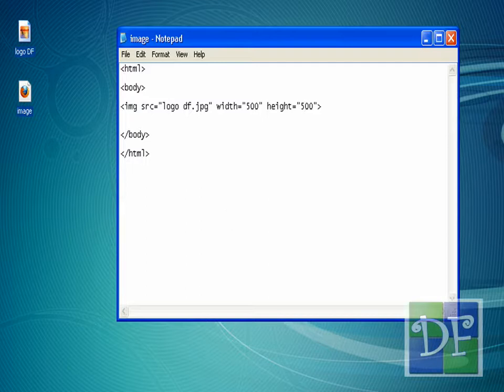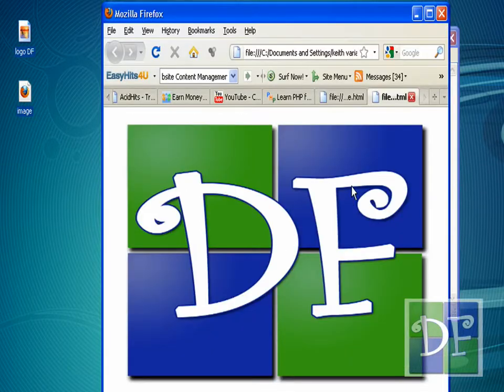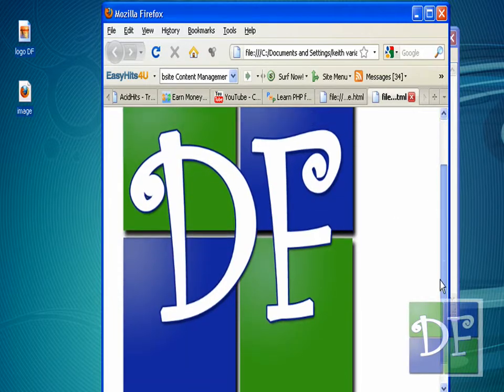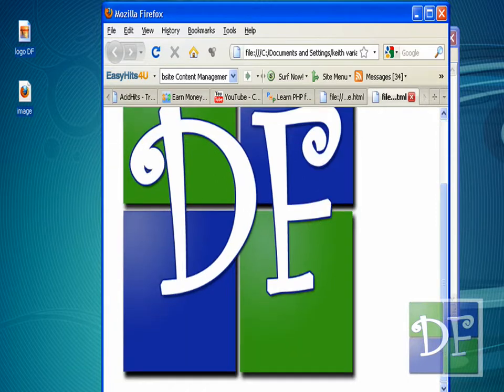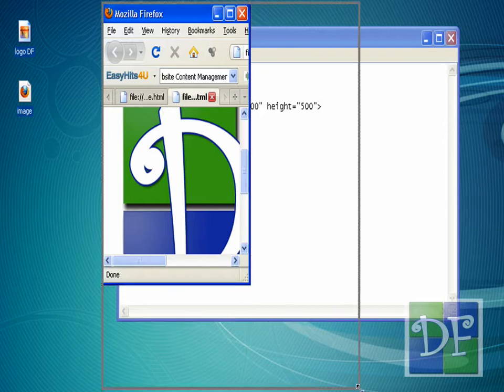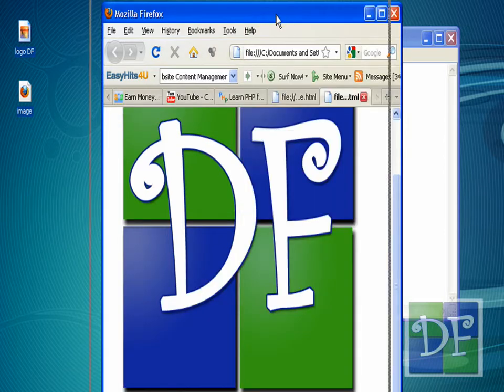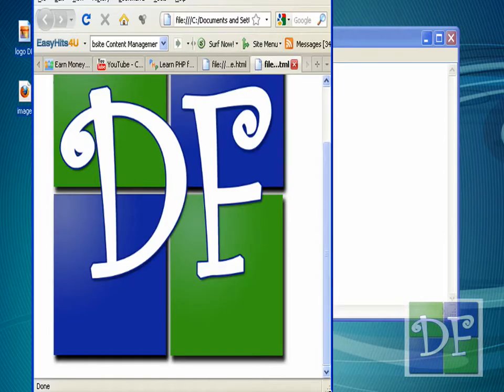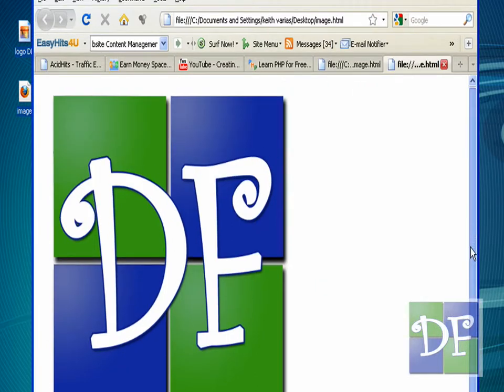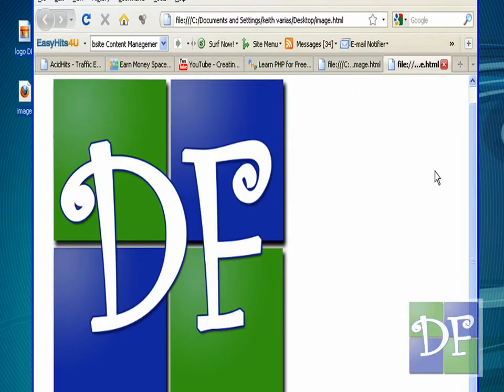Let's save it, hit Ctrl S, go to Firefox or your favorite or default web browser, and hit F5. As you see, it is now resized to 500 pixels by 500 pixels. As we adjust our web browser, it will not change and will hold its size. That's how we use our image.